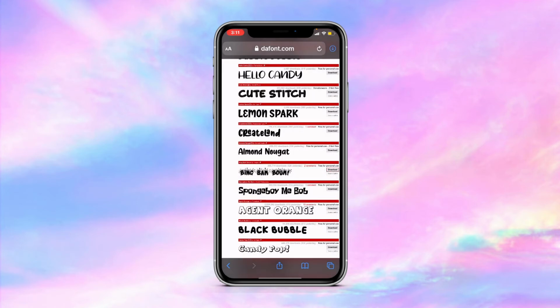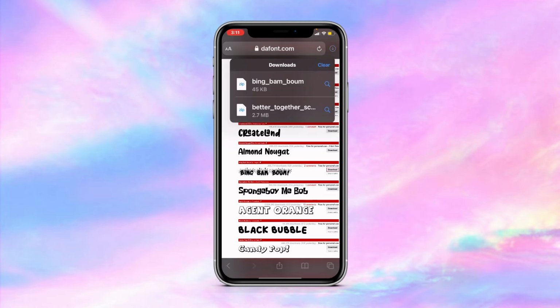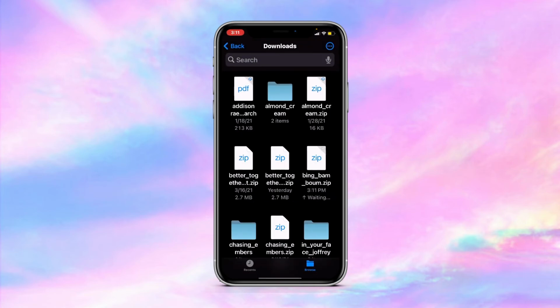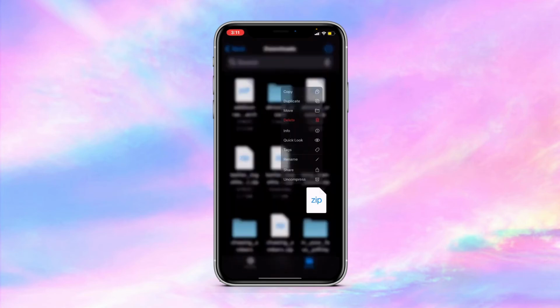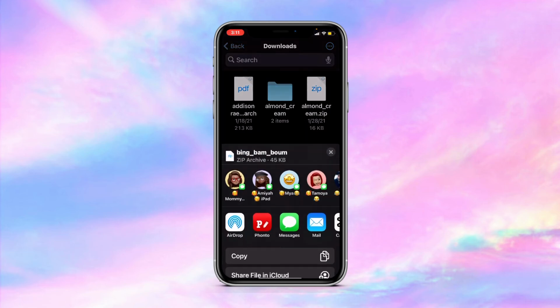And at the top right corner, you're going to see an arrow bouncing up and down. So you're going to click that arrow. You're going to click the font that you just downloaded. And it's going to show all your files. So this is the one that I just downloaded. You're going to click share.